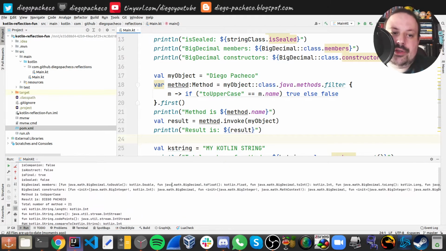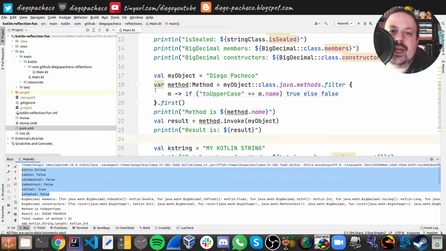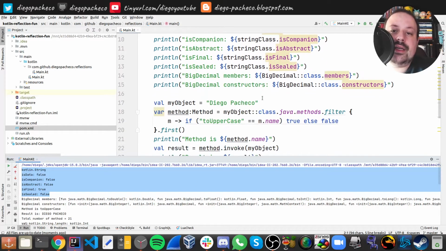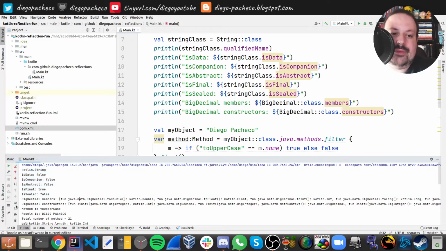There we go. Here we see the first print about this block here. We see that the string class here is a kotlin.String class, right? And then we can see it's not data, is companion false, is abstract false, is final, and is not sealed. Then we can see all the methods from BigDecimal and all the constructors from BigDecimal, and we can see they printed here.